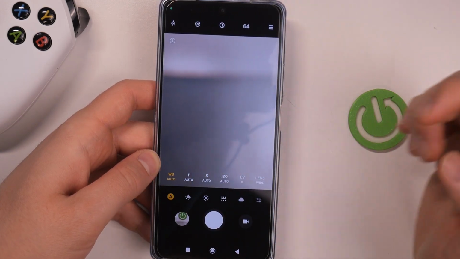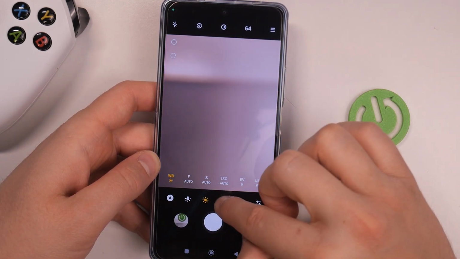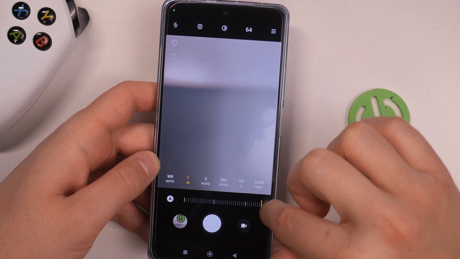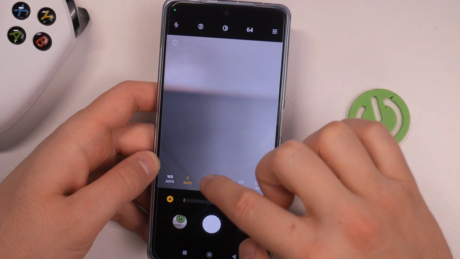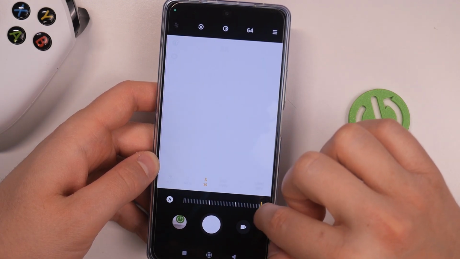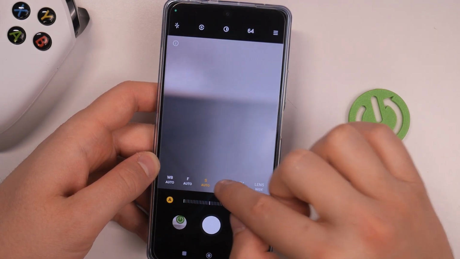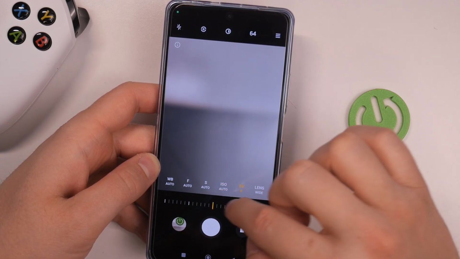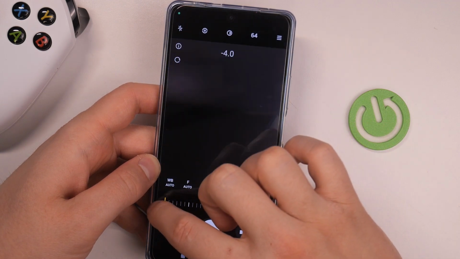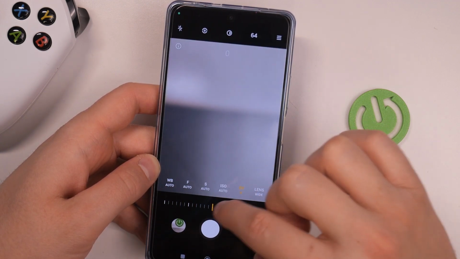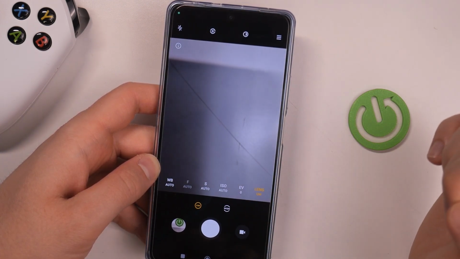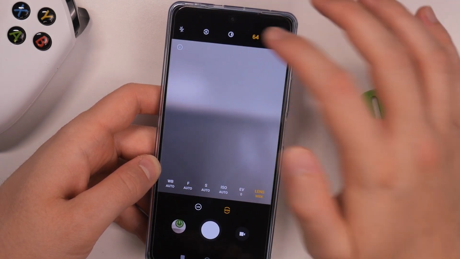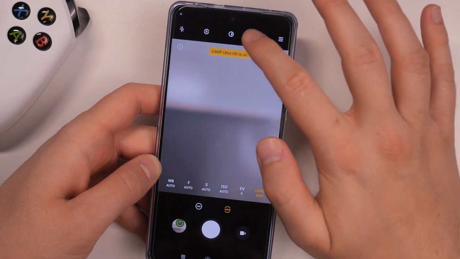Next, take a look. We can adjust white balance by using the presets. We can set focus range. Also, we can set up the shutter speed. We can control ISO level, exposure compensation. We can also switch lenses. In this place, we can enable the 64 megapixel mode.